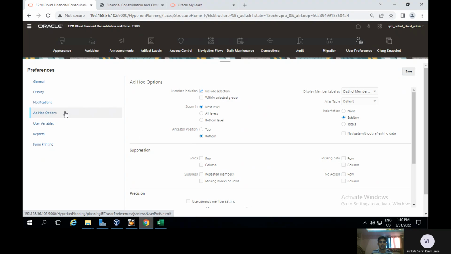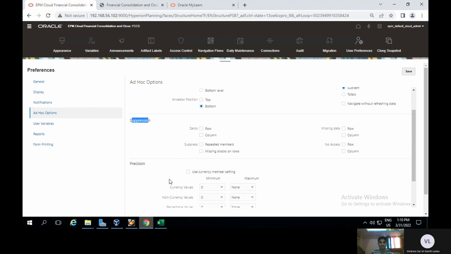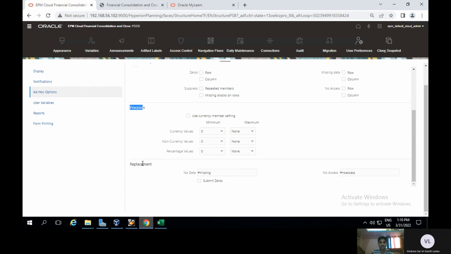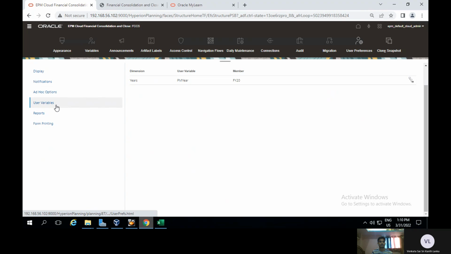Head of options will be useful in the Excel sheet. If you want to include the selection, then you should enable this option. You can also suppress the data in the columns and rows. You can suppress the missing data and the invalid data by using the suppression section. For precision, if you want to add any other currency members, then go to precision. If you want to replace the data, then you should enable this option. Then go to user variable.